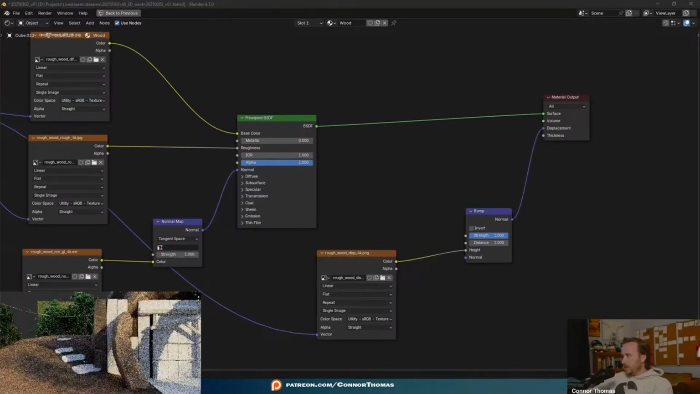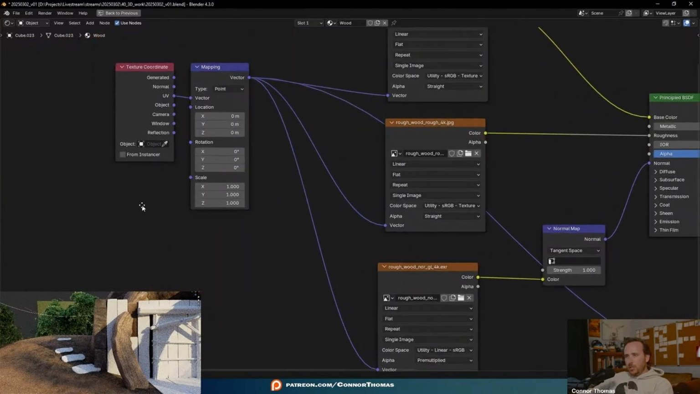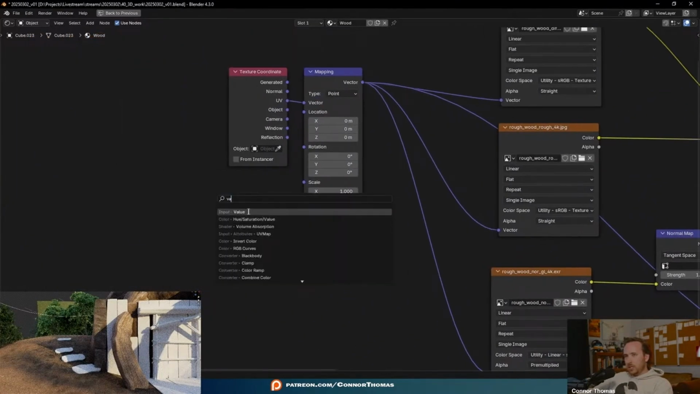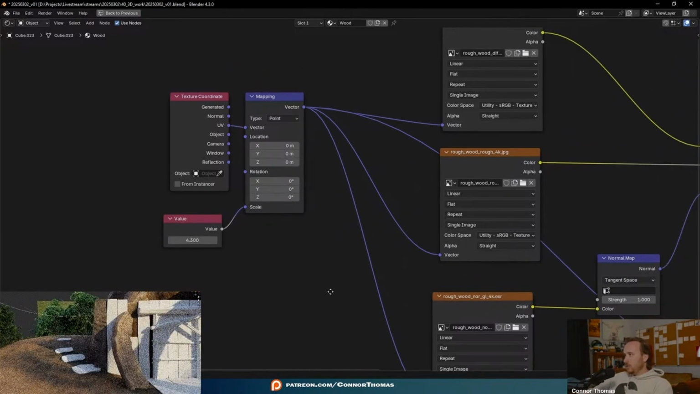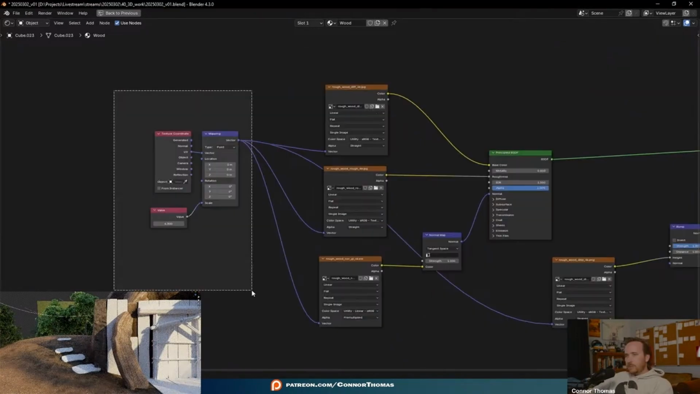Okay, and so there's our wood texture. It's pretty close. I might want to change the scale of this. So let's change the value of this to a higher value and plug that into scale. That'll scale our entire texture down probably a little bit more. It's a really easy way of just scaling your textures by using a value node.